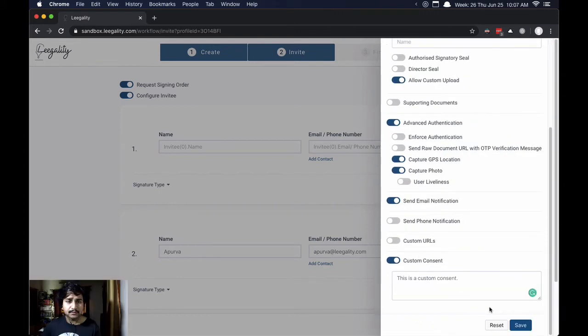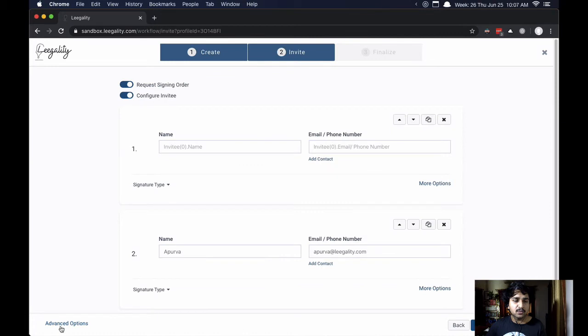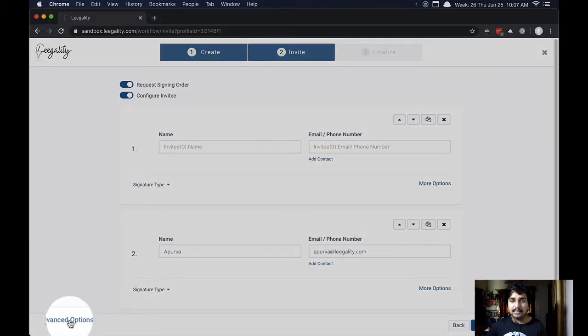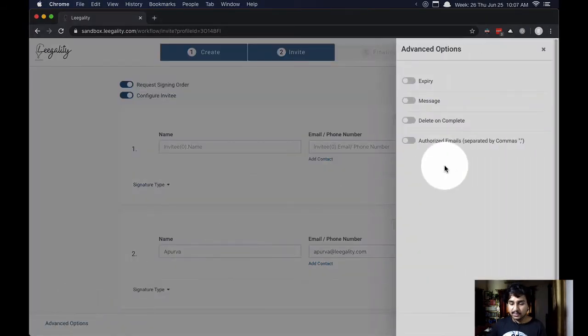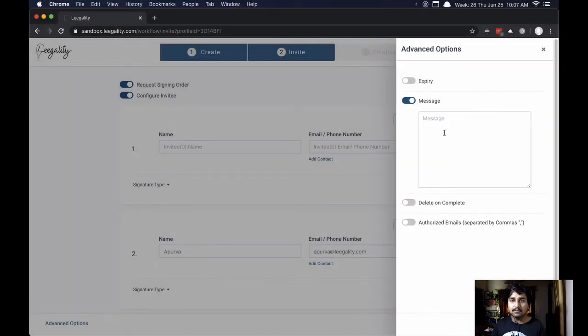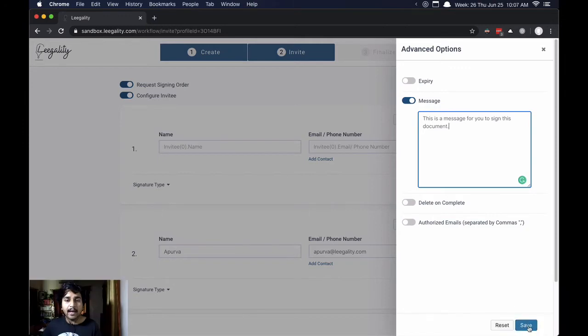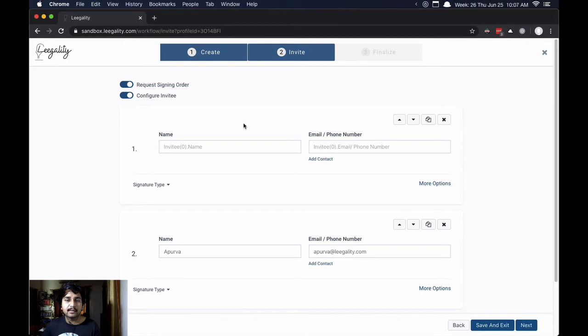So I click save. I can also set some advanced options here, which cover the journey-wide settings. So if I show them to you, I can set these. Let's suppose I want to send a message to all of them. So I can define something like this, which goes out to all signatories. I can just set it once. And after that, I can click save. Now that I'm happy with how it looks, I click next.